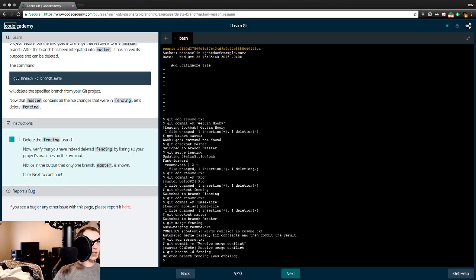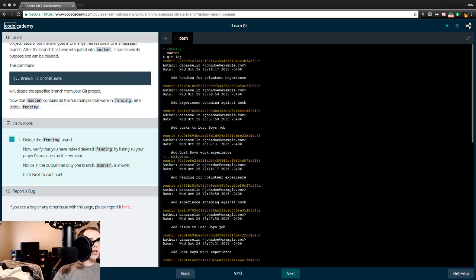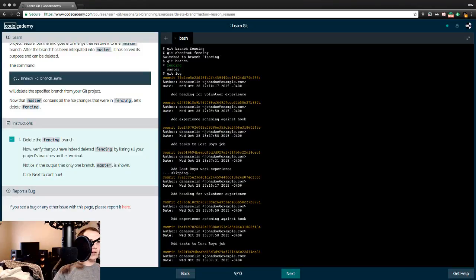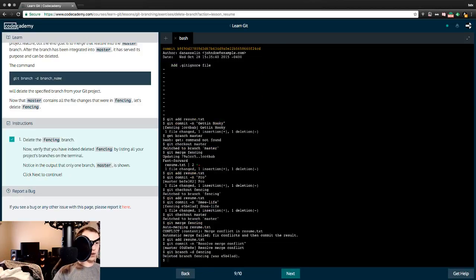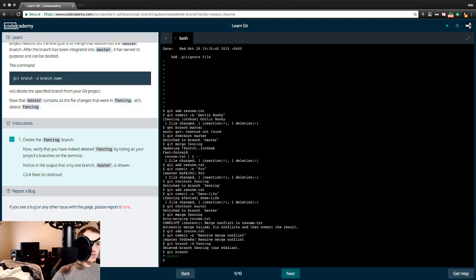Cool, so now I'm checking. There's a way to check: git branch. That's what I want. This will show me what's left. So git branch tells me where I'm in, but it should also show only one. So git branch. Master. Cool. Nice.